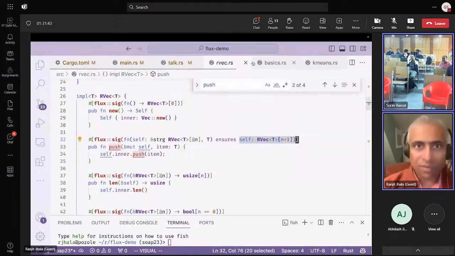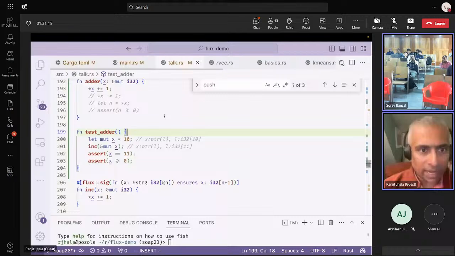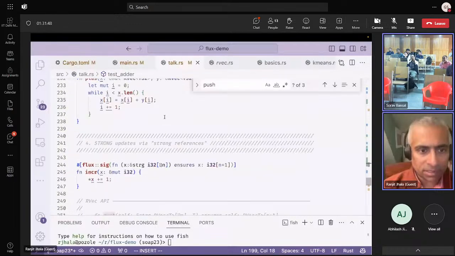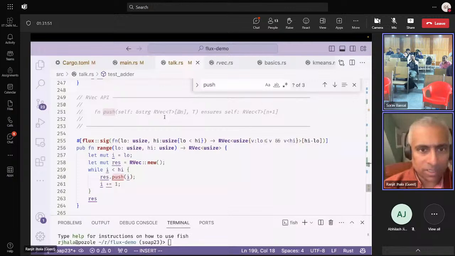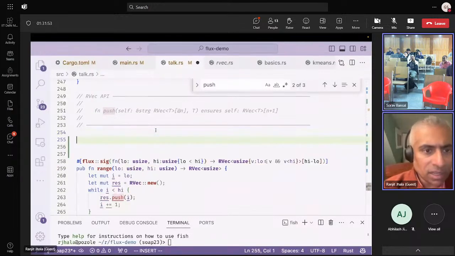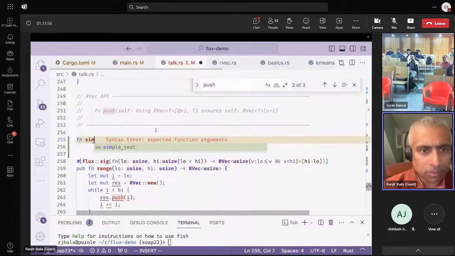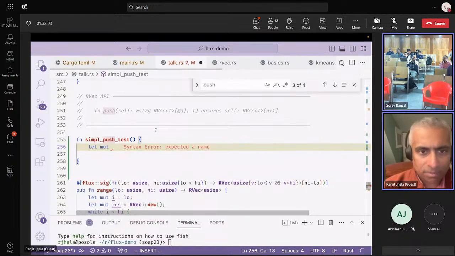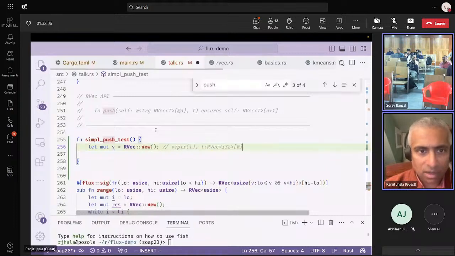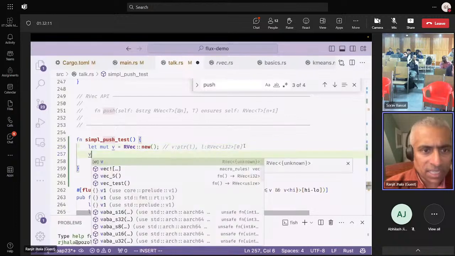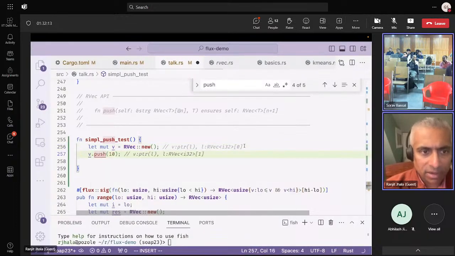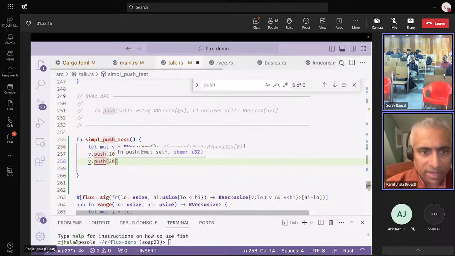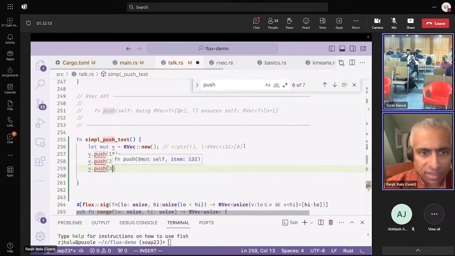And so if I come back to my little demo, let's go back and look at some examples. I'll just write a simple test first. Let's write a function simple push test. And here what I'm going to do is define a vector. That's not bad, except that in Rust, well, we'll see. It'll probably yell at me for a second. And now suppose I say v dot push, let's just push the value 10. And I say v dot push, let's push the value 20. And I say v dot push, let's push the value 30.